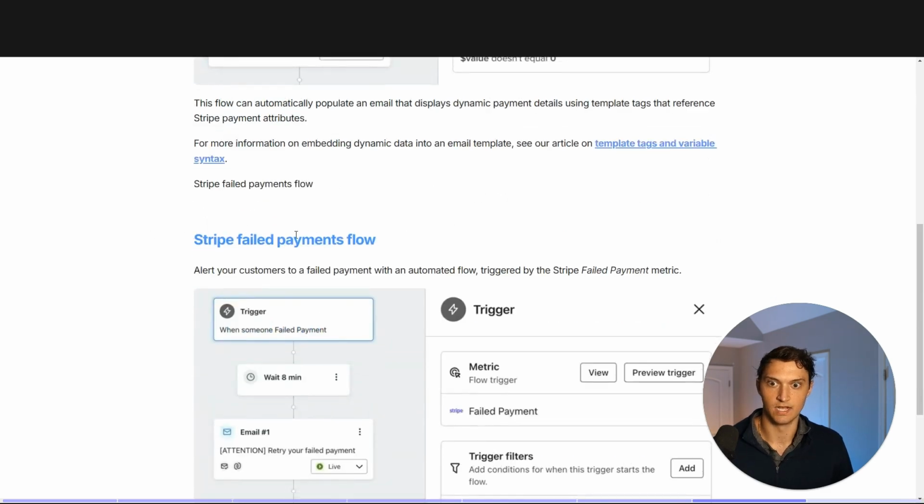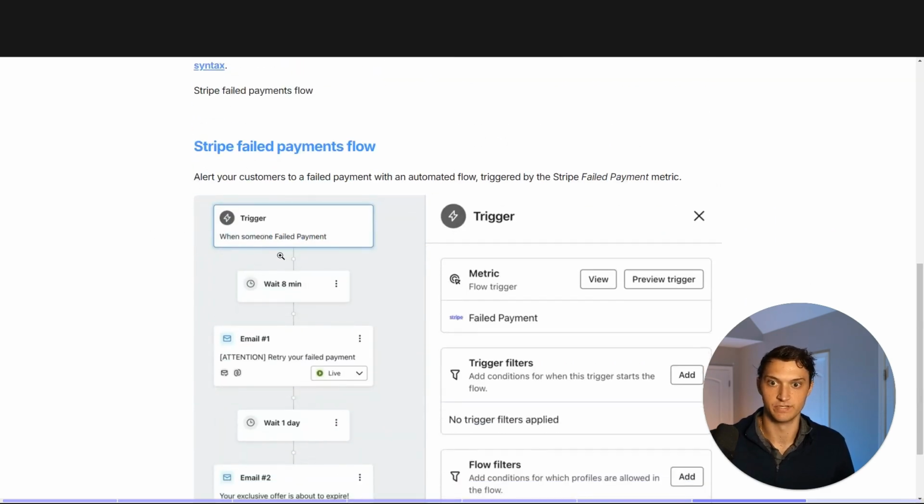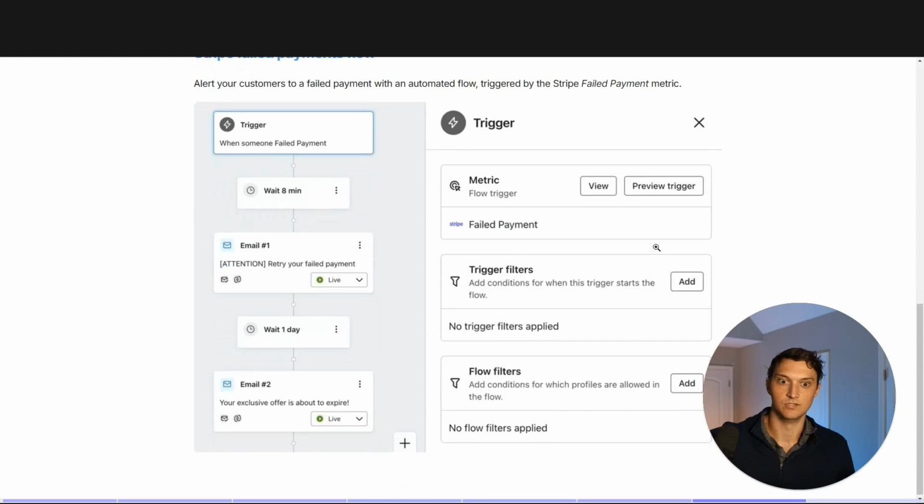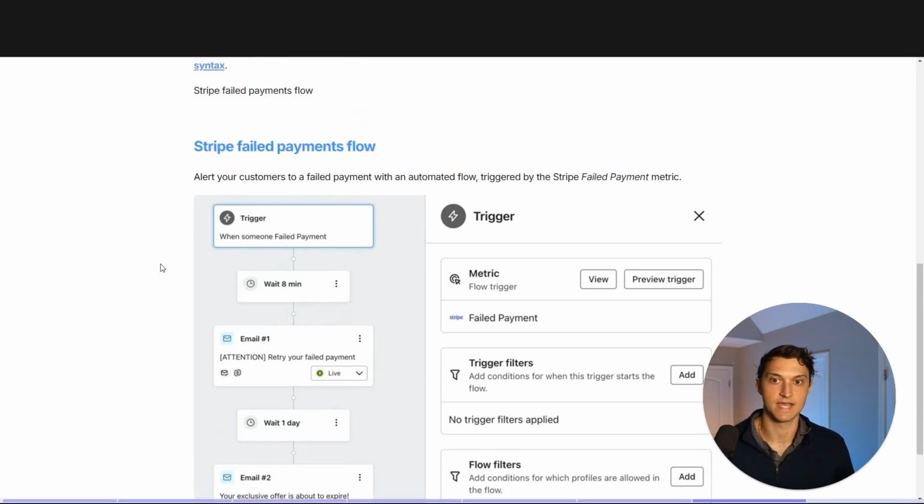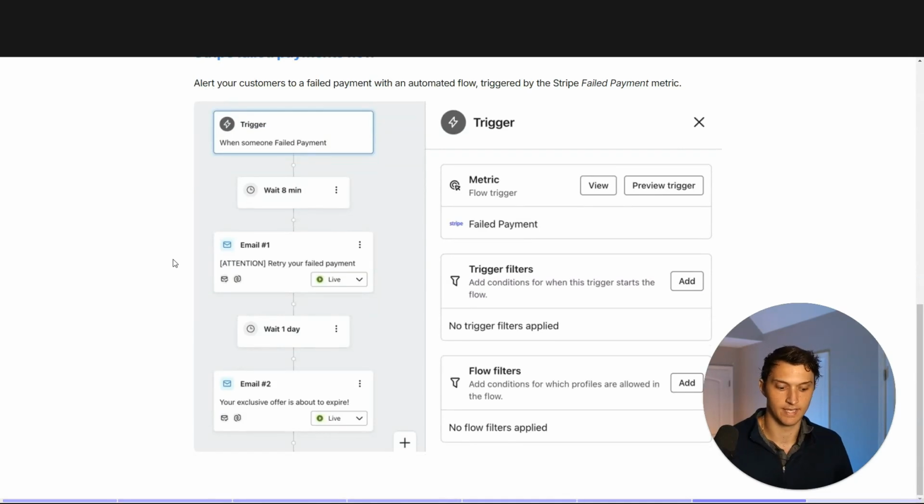And then Stripe failed payments flow. So if someone fails a payment, you can set this up right here so that it'll wait a little bit and then it'll say, hey, retry your failed payments, might wait another day, and you could do whatever you want to, but you can use this as the trigger for a specific flow.